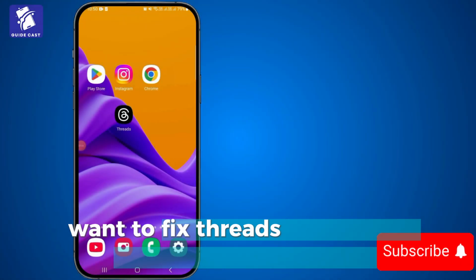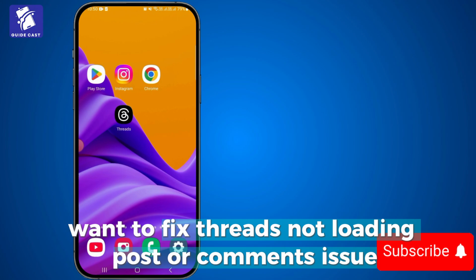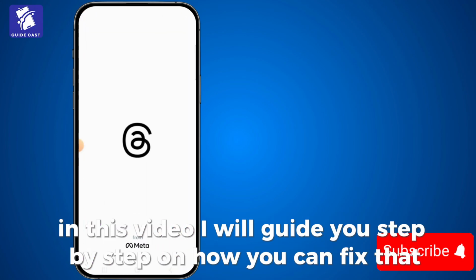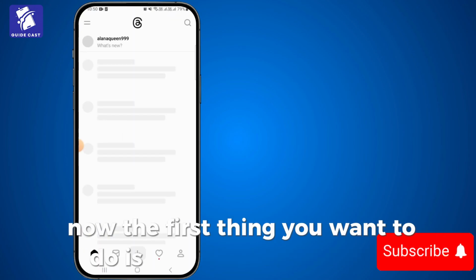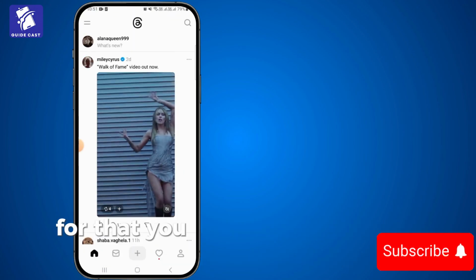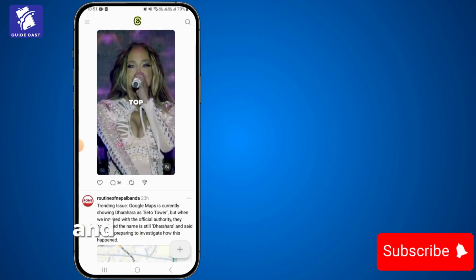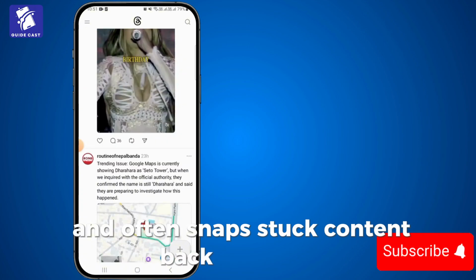Want to fix threads not loading post or comments issue? In this video, I will guide you step by step on how you can fix that. Now, the first thing you want to do is force a manual refresh. For that, you want to drag down in the feed. This reissues network requests and often snaps stuck content back into place.